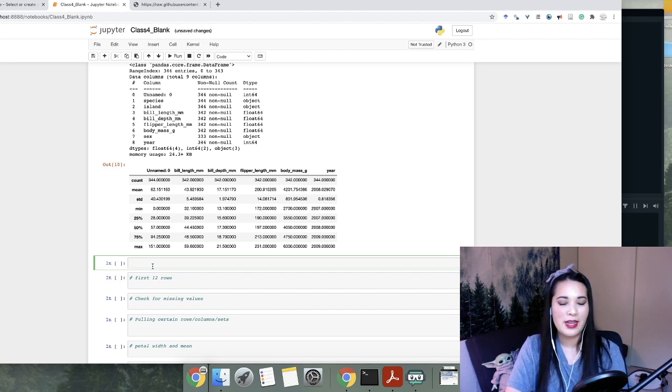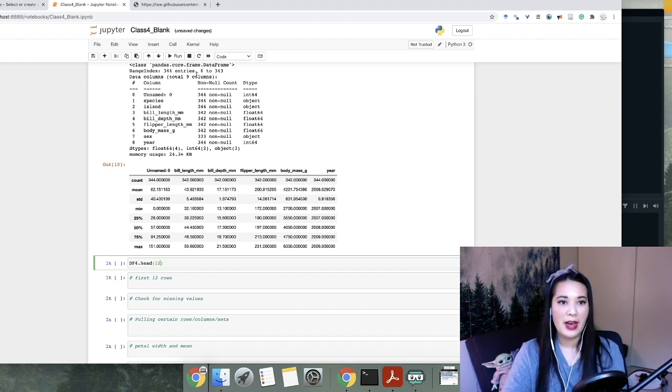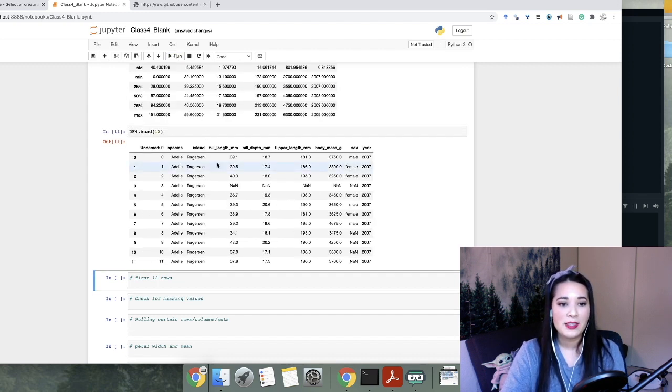And then of course, as I already showed you, we have our trusty df.head. If you just run this function, it'll show you the first couple of rows, but you can actually specify how many rows you want to see. So say we need to see 12 of our rows, we can run this and it will show us the first 12 rows of our data frame.